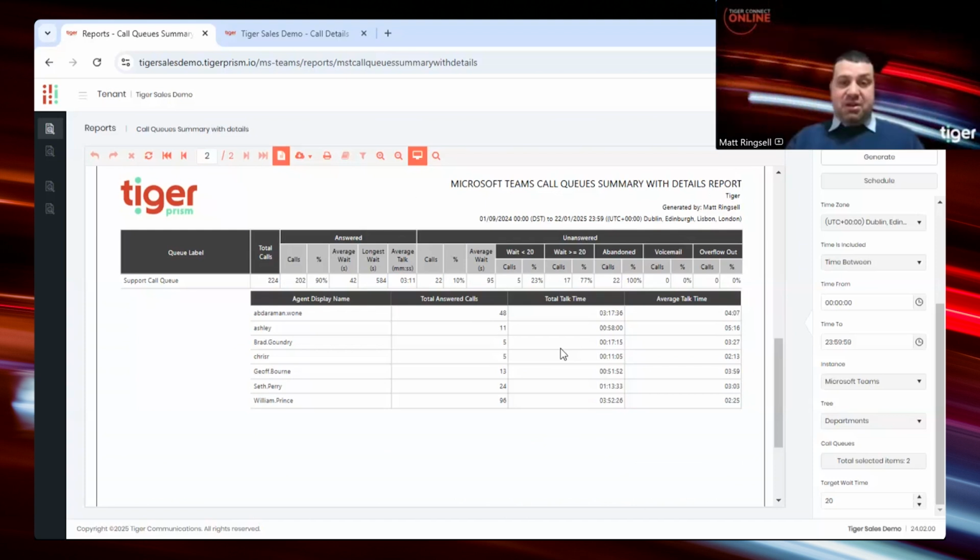So the new reports we feel are going to be very beneficial. Not making people go and take the dashboard information. This should be quick, simple, and easy to understand what data they're getting out of those call queues.